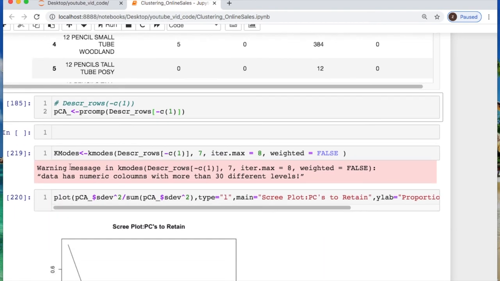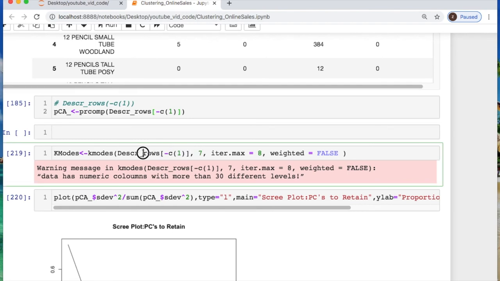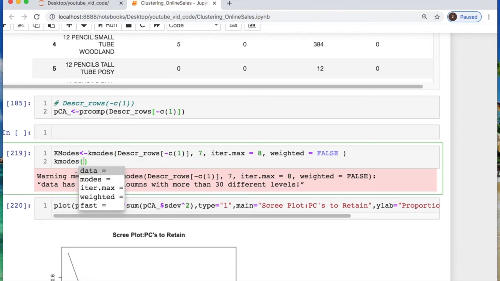And then I call Kmodes because originally I was dealing with categorical data. And so I said, arbitrarily, let's look at calling that same data, iterating 8 times. I don't want any weighted values here. And then I want to do 7 for my, I think it's centers. I can't remember. Oh, so it'd be modes.